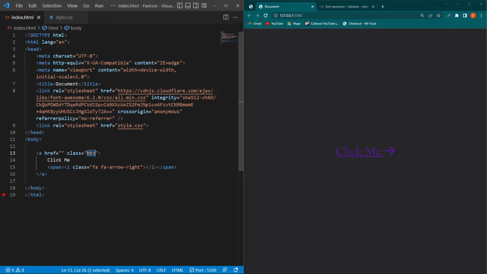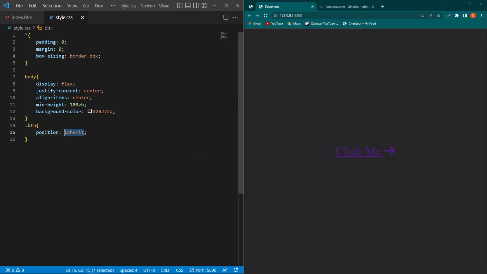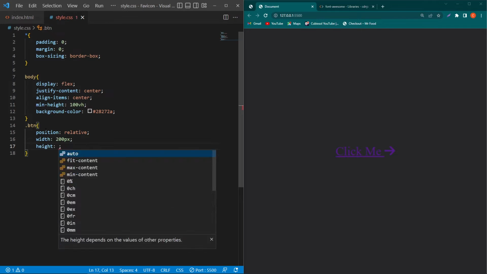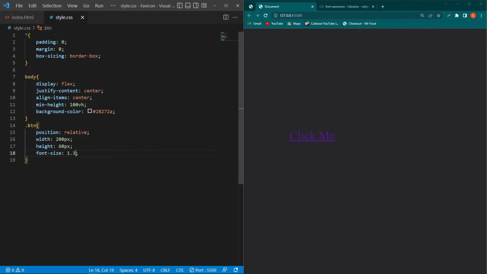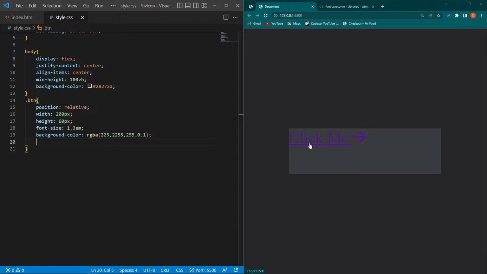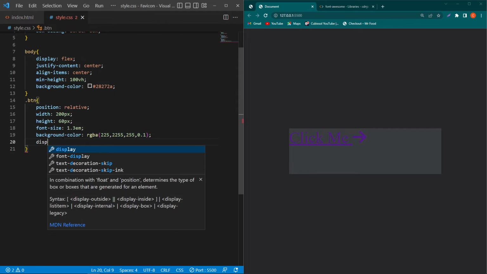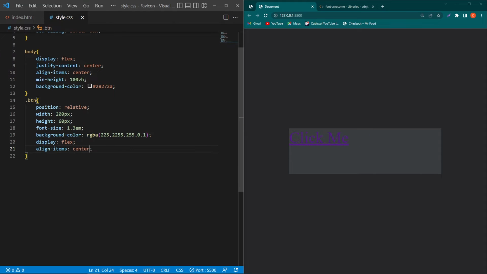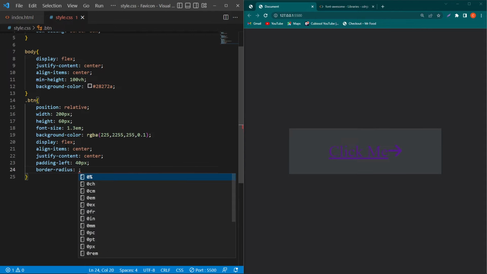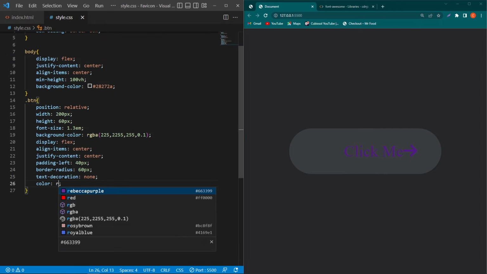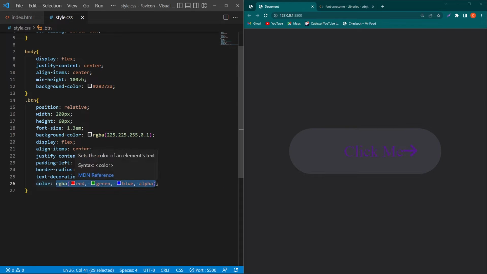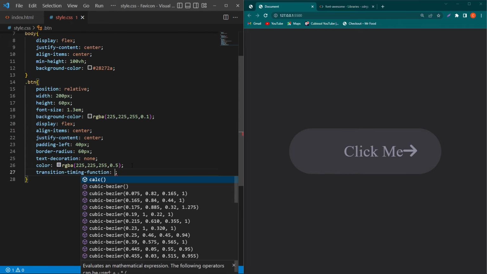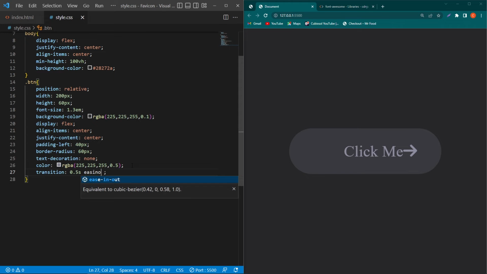Next copy this btn class and paste it here and type position relative, width 200 pixel, height 60 pixel, font size 1.3em, background color, this color code. Next we have to make this text at the center position. To do this just simply type display flex, align-items center and justify-content center, padding left 40 pixel and border radius 60 pixel, text decoration none, and color, copy this color code and paste here and change this opacity from 0.1 to 0.5. Next transition 0.5 second ease-in-out.